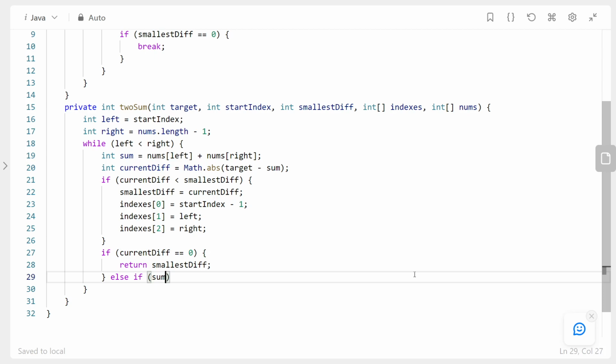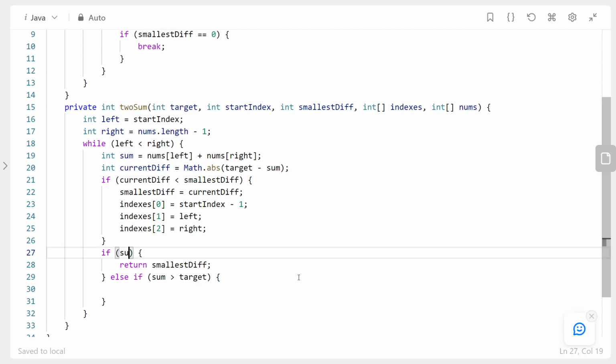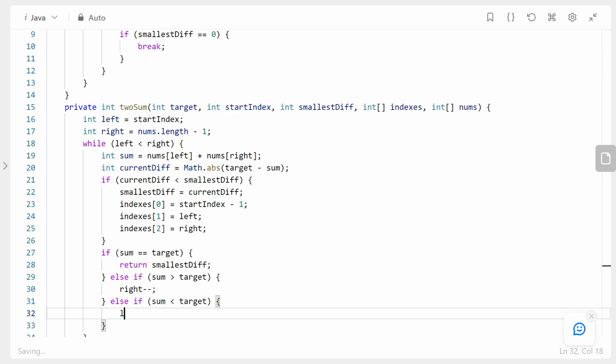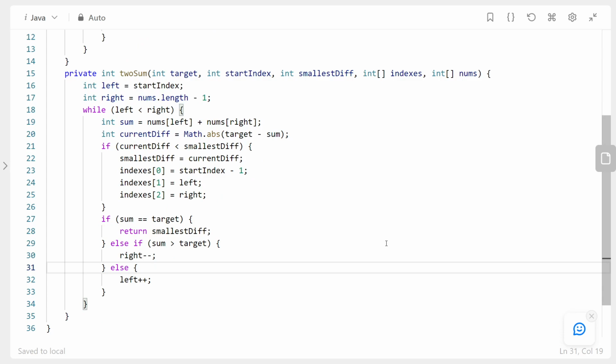Else, if the sum is greater than the target, then, since I'm going to say sum and target down here, I'm going to make the code a little more readable. So there we go. Sum greater than the target, then right minus minus. Else, if sum is less than the target, left plus plus. And this is the only other case that could happen, so you could just say else if you wanted to. But I wanted to write it out so that it's better for teaching.